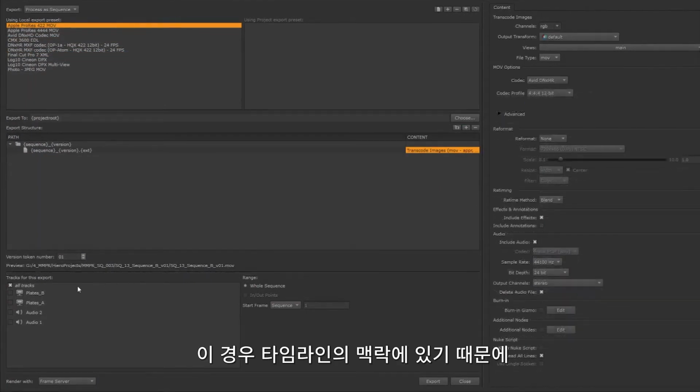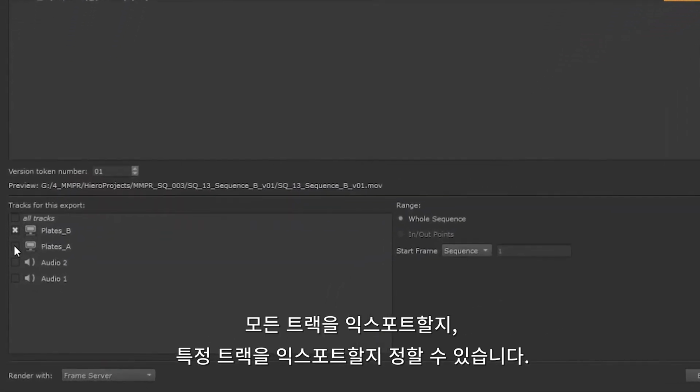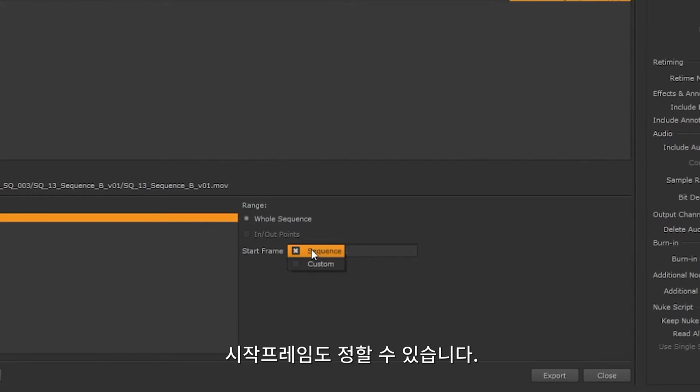In this case, we're in the context of the timeline, so we can choose to export all tracks or specific tracks. We can also choose a start frame range.